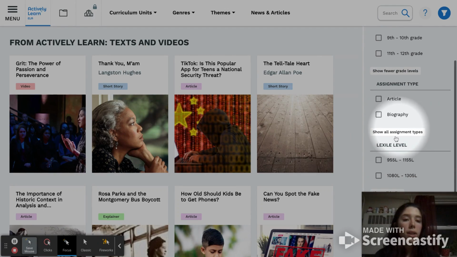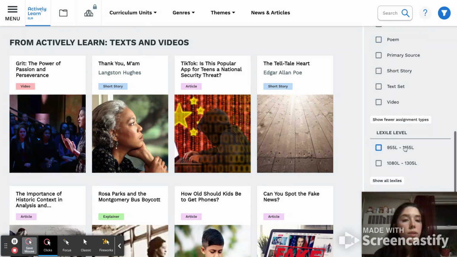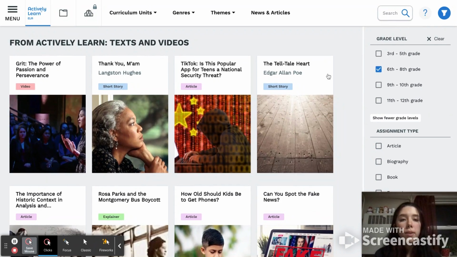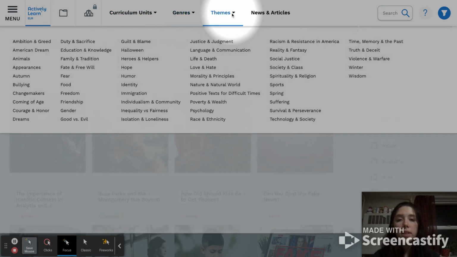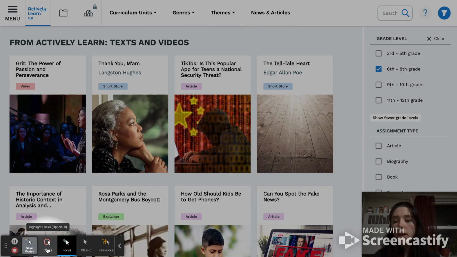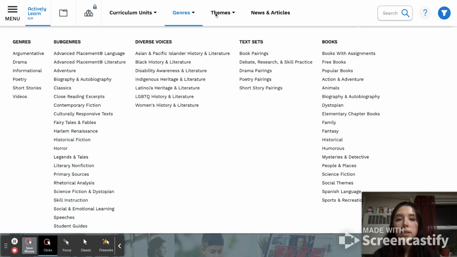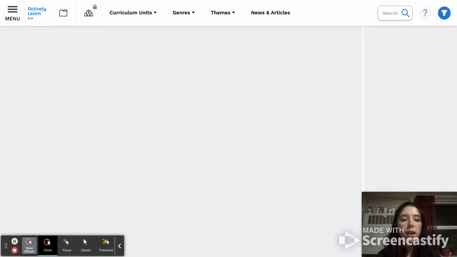You can also select what kind of text type you want. You can also select the Lexile level or the standards that you want them to include. Those are the filters. Then here on the top bar, there are a bunch of different topics that you can organize the content by. There's different curriculum units, genres, and themes. So you can basically find whatever you need. I'm going to do something based on technology and society, so I'm going to click on that.